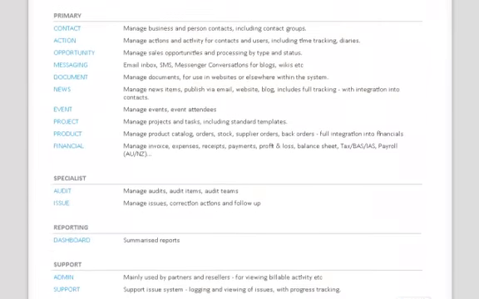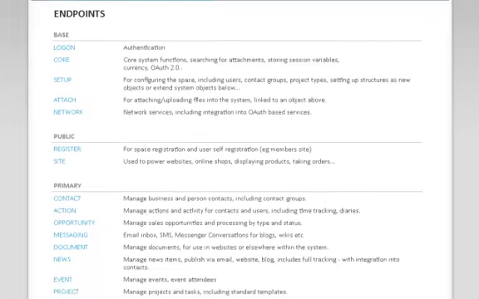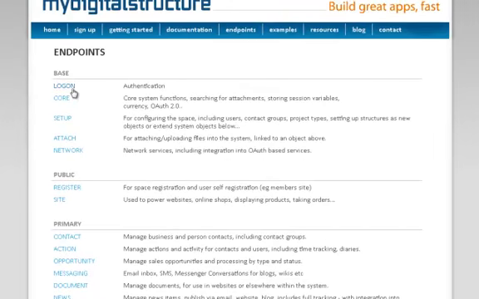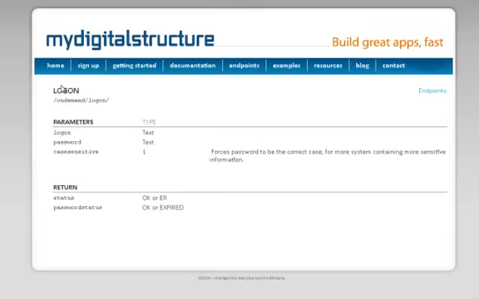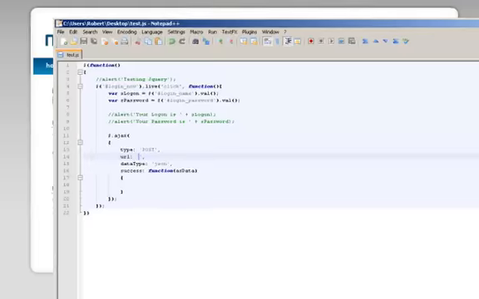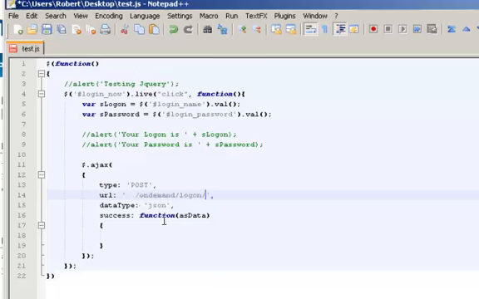So within these endpoints, there's a whole bunch of methods that you can use. Now the first one at the top is logon. So that's the one that we're after. So it's pretty simple. It tells you what parameters need to be passed, and it tells you what is going to be returned. So for on-demand logon, I'm just going to copy that URL, go back into my script, and I'm going to paste that in there.